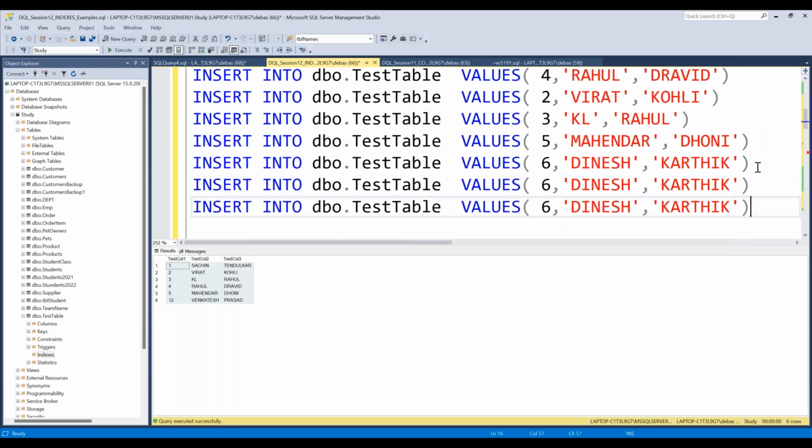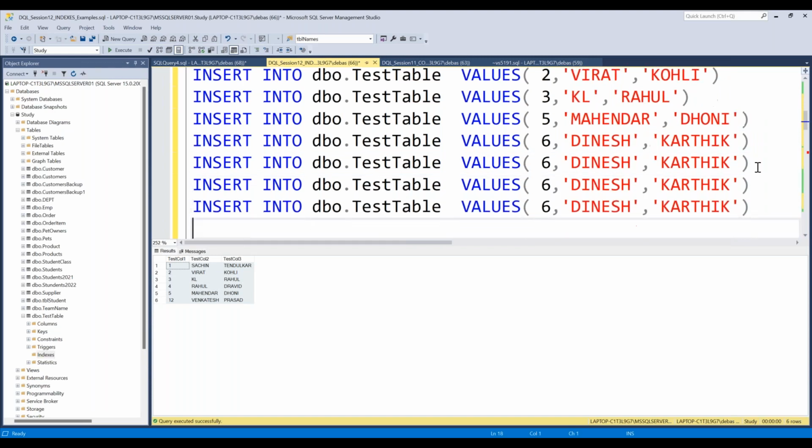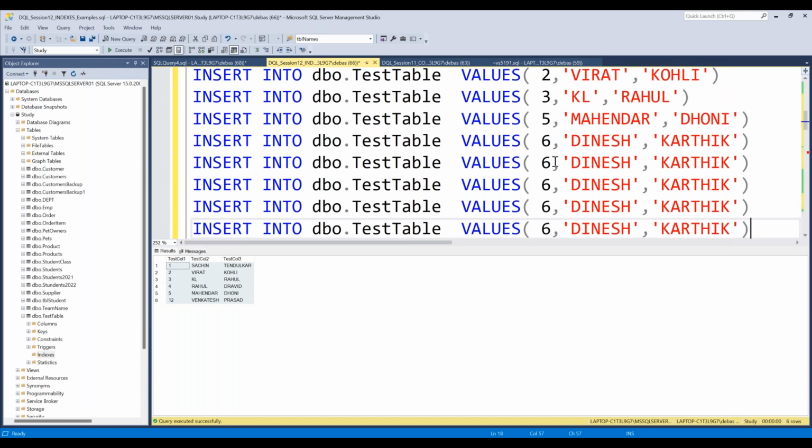7, 8, 9, 10. Okay. So I will say 10th. Who will be my 10th? Who is the bowler? Tell me one bowler name. Jasprit Bumrah. And any other bowler? 9th down. Harshal Patel.